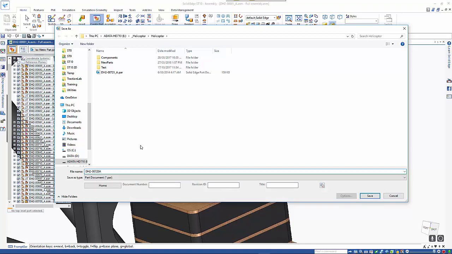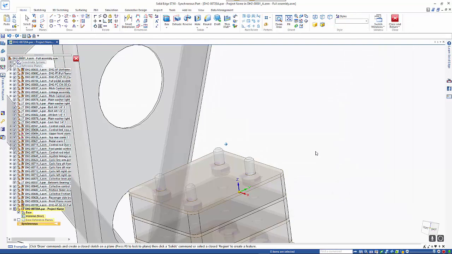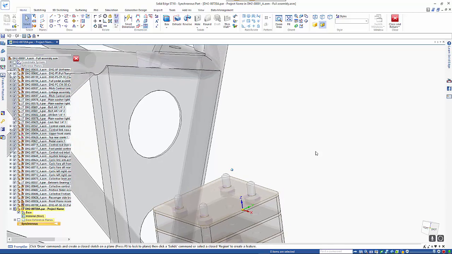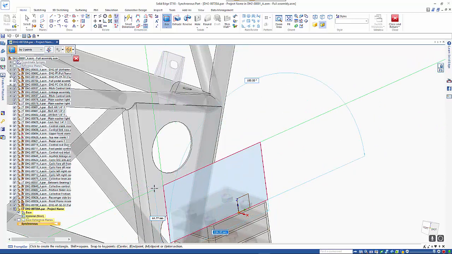So we just define our name, save that. That moves us into the part environment to carry on our modeling. So if we start by creating a box, I can lock my plane here, and that allows me to pick up a key point off the other geometry.